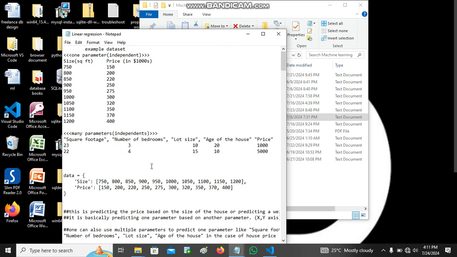You can also use multiple parameters. This is just one input parameter to predict one output, that's the price. But you can also use many parameters. You can see for the case of a house, to predict the price of the house, you can use the square footage, the number of bedrooms, lot size, age of the house. So when you have all these parameters, all this data in place, you can predict what the price will be. That is the whole essence of machine learning. You put parameters inside, and it will predict the output for you.